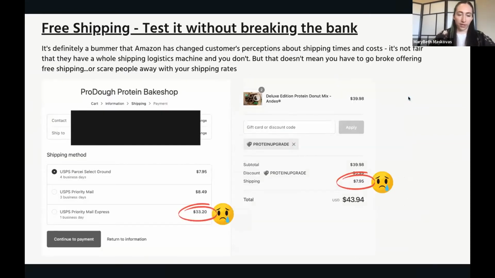All right, and this one is, I know, another topic that everyone's like, well, that's Amazon, they make it so easy to do free shipping, but it's so hard for us, which is true. It sucks because they have their whole shipping and logistics machine and they can offer it and it's not a problem for them, but for us, it can be really hard. But there are certain ways to do this without breaking the bank. And it is something time and again that consumers have made clear that they care about.